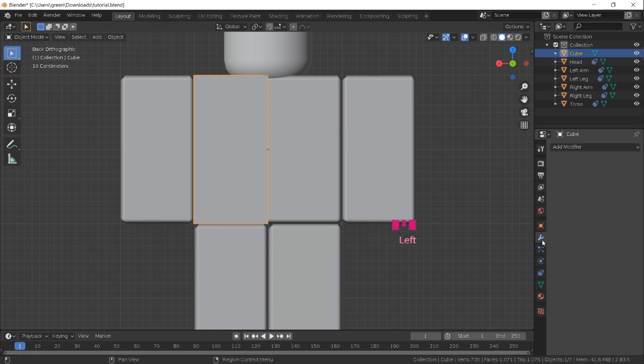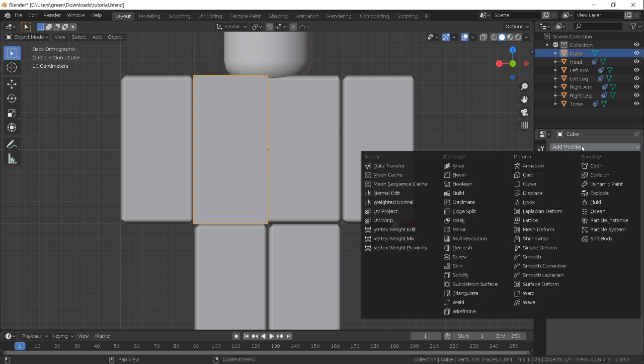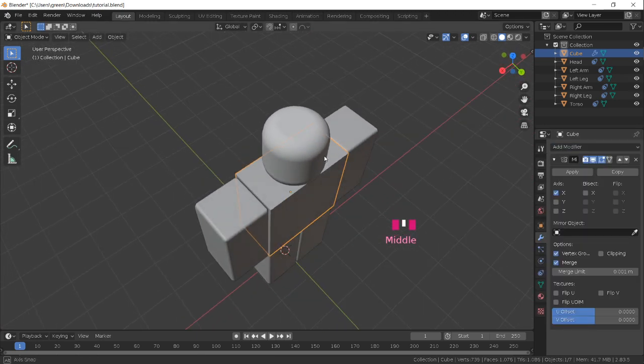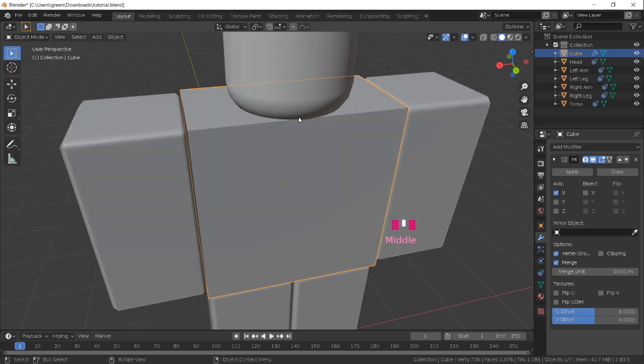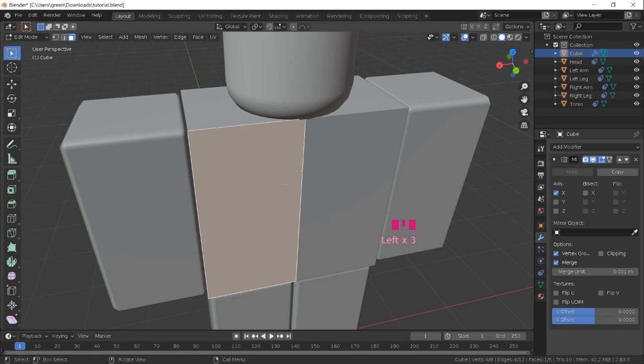So now you're going to modifier tab right here, the wrench, add modifier, and add a mirror modifier. Now you have your mirror thing. I don't really know how to explain it. It just mirrors your movement. So if I just move this right here, it'll do the same thing.